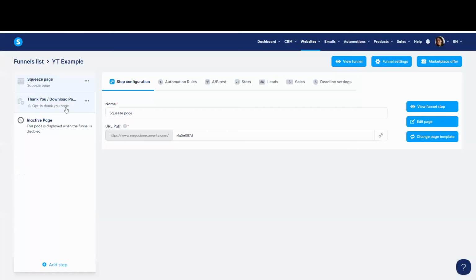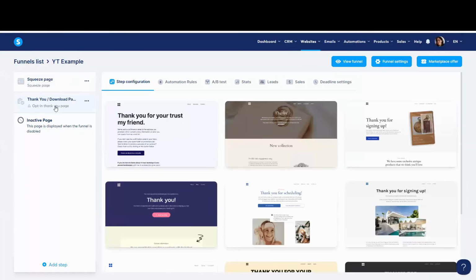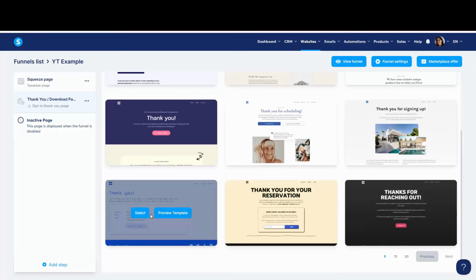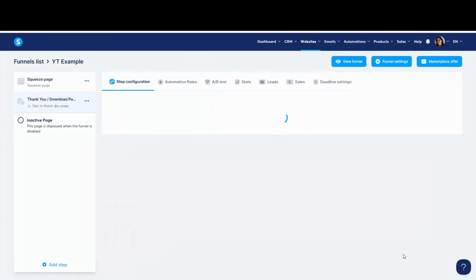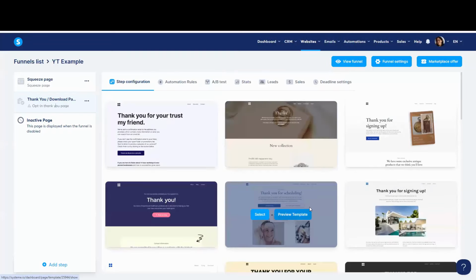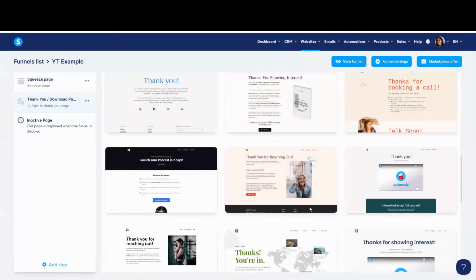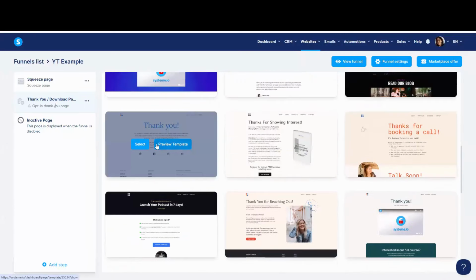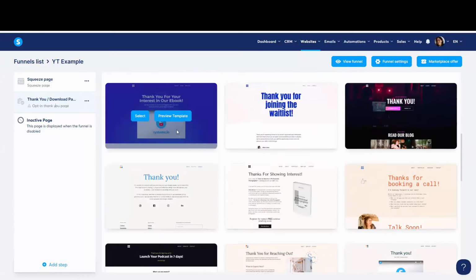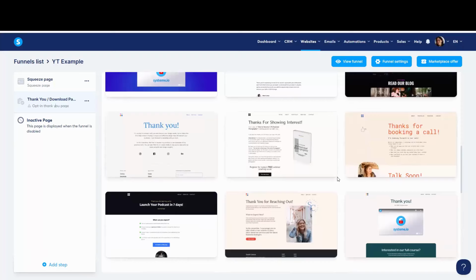Basically, it's going to be the same, but you're going to notice that the templates are going to change, because they change based on which type of page you choose. Okay, so I can go with something simple as this. I'm going to just choose one for example. Remember, it can be just text. It can be a video. Okay, for example, we have this one for the ebook.